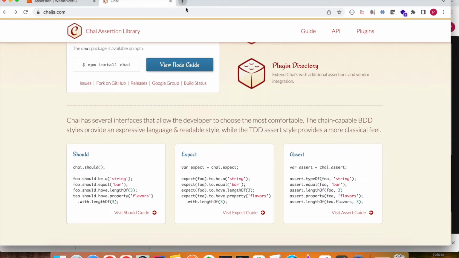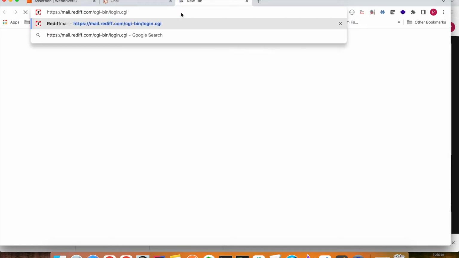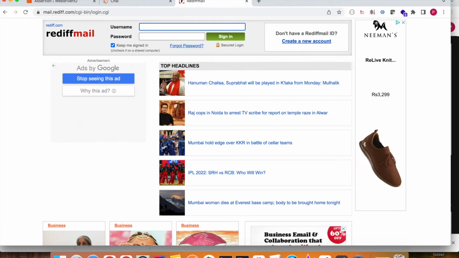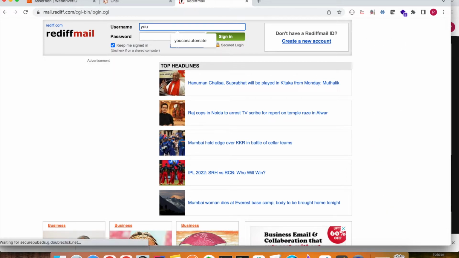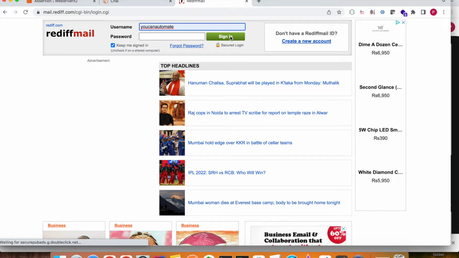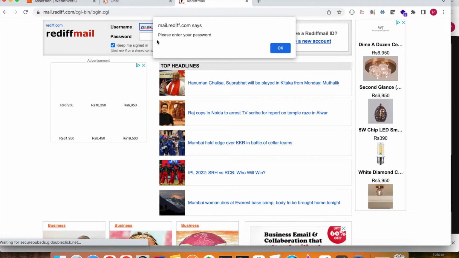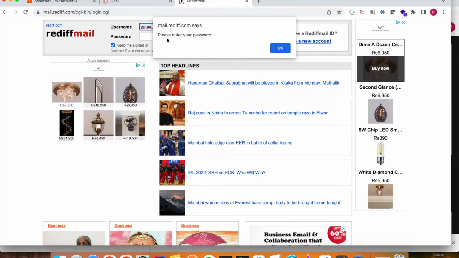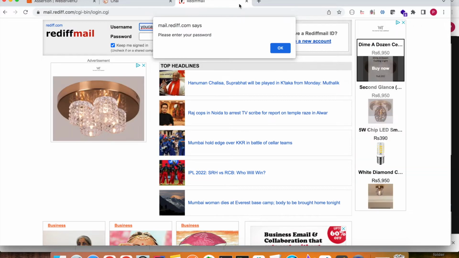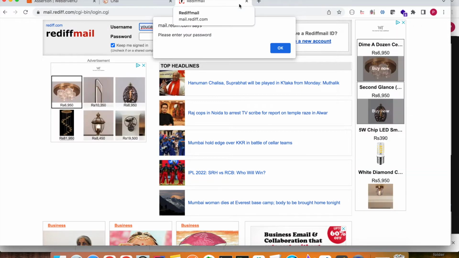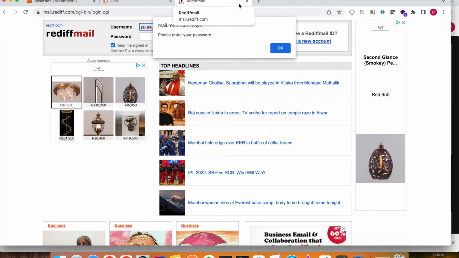So for example, this is my website here. I'm not entering any password, I'm just entering a username. Okay, I'm entering some username, and without entering a password I'm clicking on the sign in button. So it should give me a window saying please enter your password, correct? This is my pop-up. I need to handle this pop-up and move forward with my use case. How do I do that?